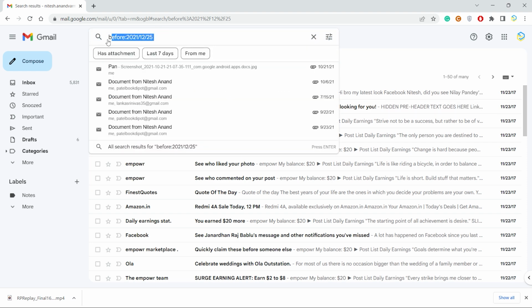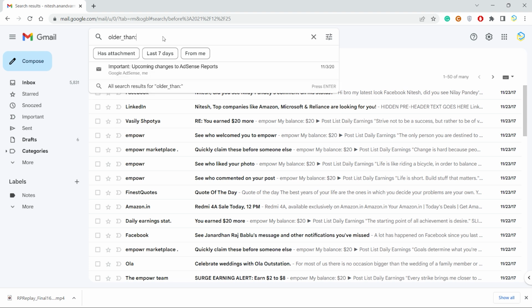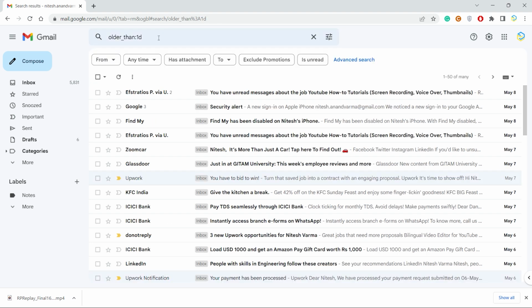The other query that you can use in order to delete a number of messages in bulk is the older_than query. Just make sure you put these keywords into your search bar, and as you can see, I'm typing in 1 day. So any email older than 1 day will now pop up on my main screen. You can see these are all the emails that I have which are older than a day.